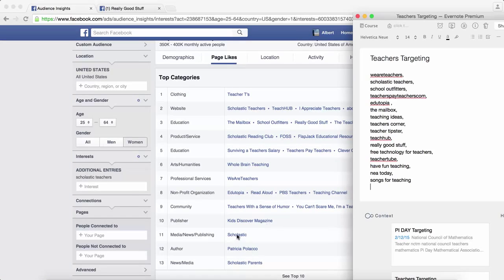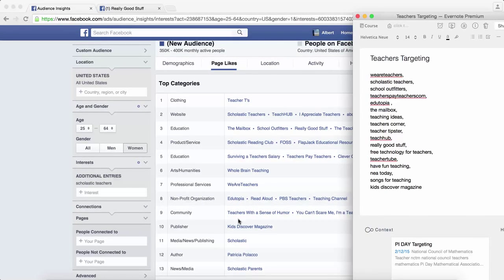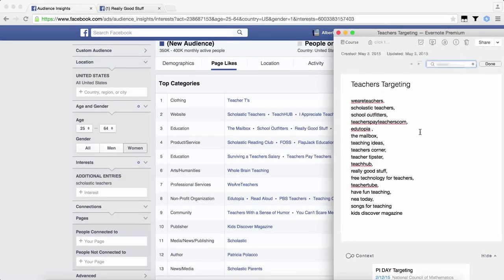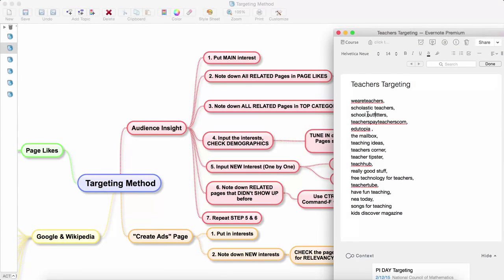So okay, let's say for example, Kids Discover magazine. You just add it to your list. If you already have a long list, you can use Ctrl F to help you. So for example, if you spot Teaching Channel, you want to check whether you have put it in or not, you can just search Teaching Channel. All right, so it means that you haven't added Teaching Channel to your list. So next step, you just keep repeating steps 5 and 6 and go down along this list, and you'll find 1 or 2 new interests that didn't show up before.